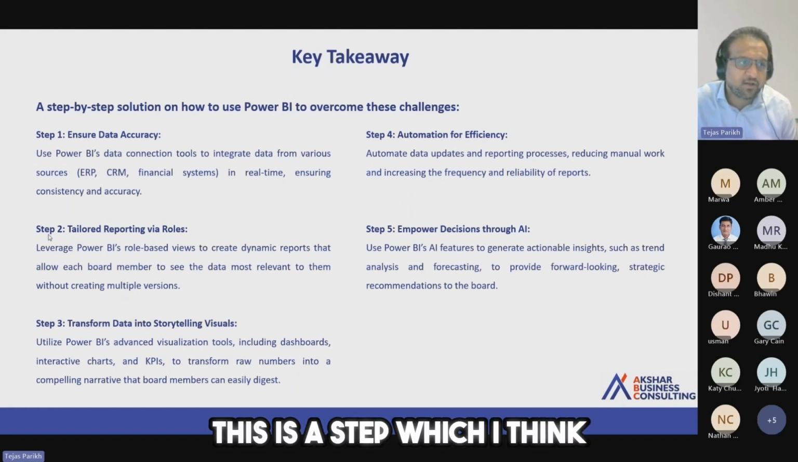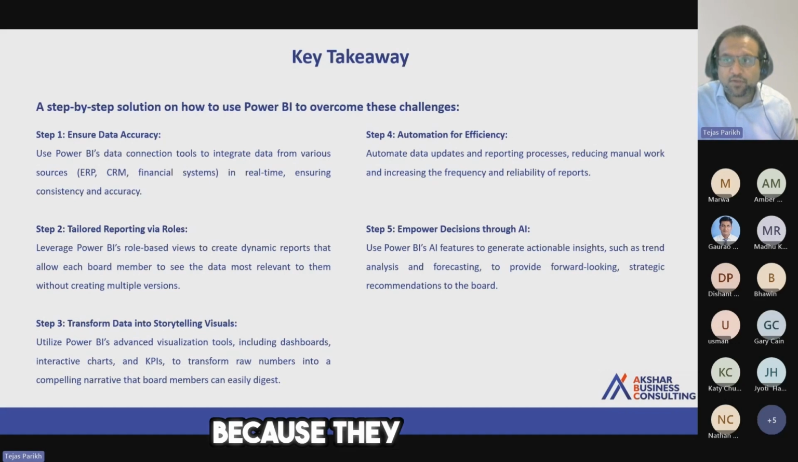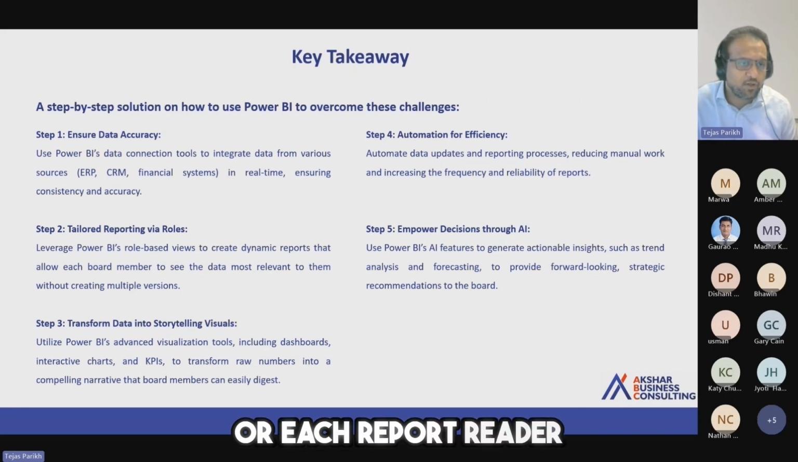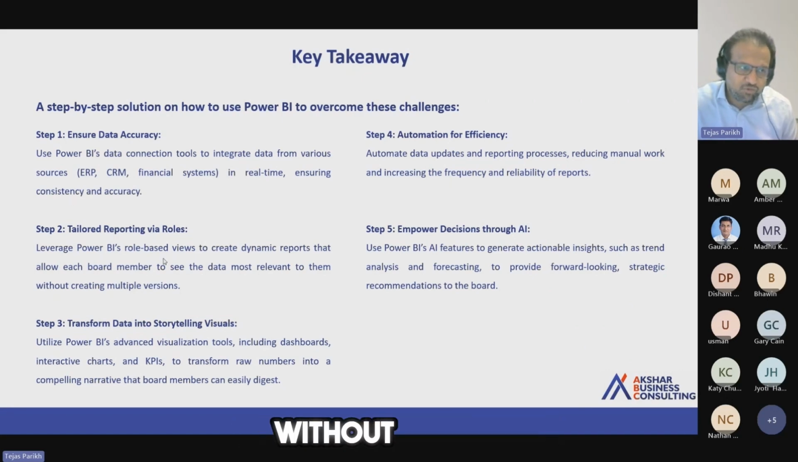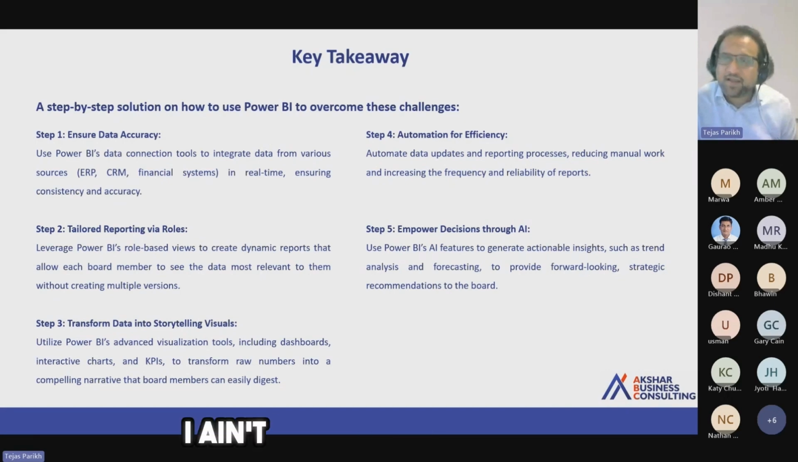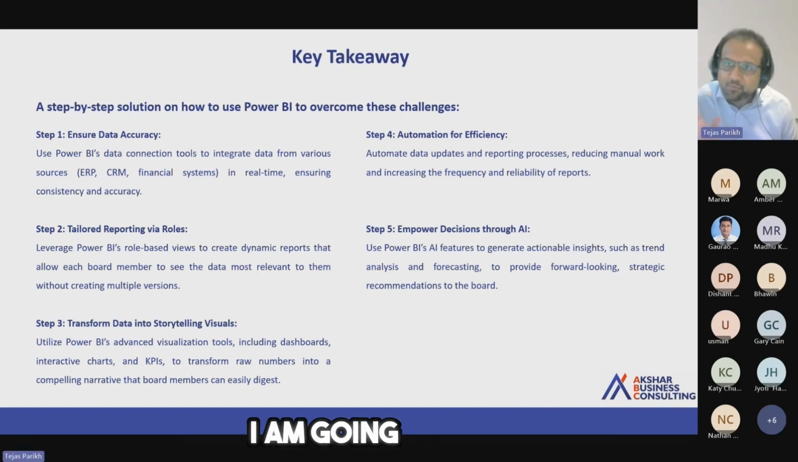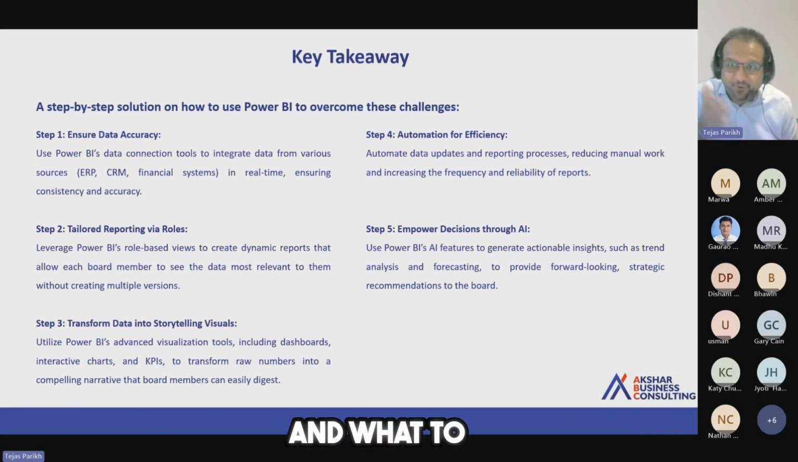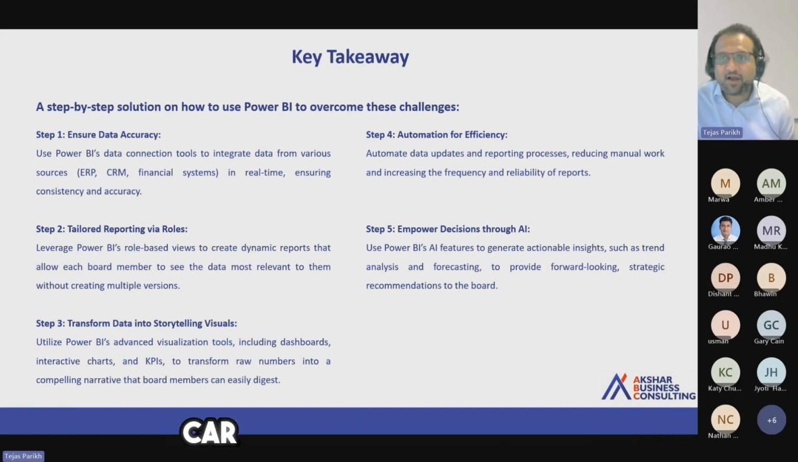This is a step which I think a lot of businesses miss, because they don't have a formal process of identifying requirements of each board member or each report reader. But think of it this way: without this step, it's like I don't know where I'm going, but I take my car out and start driving. I ain't going to get anywhere. I am going to be lost. If I know I want to go from London to Glasgow, then I know what roads to pick. Otherwise, I'm just taking the car out of London and going where?